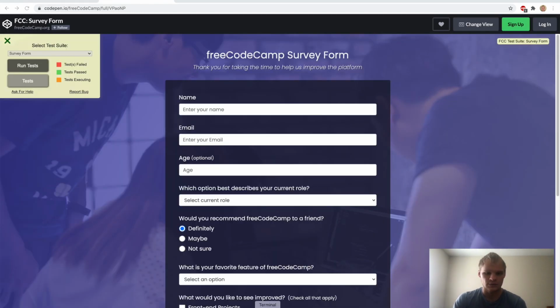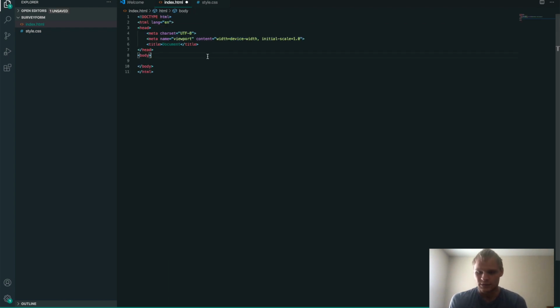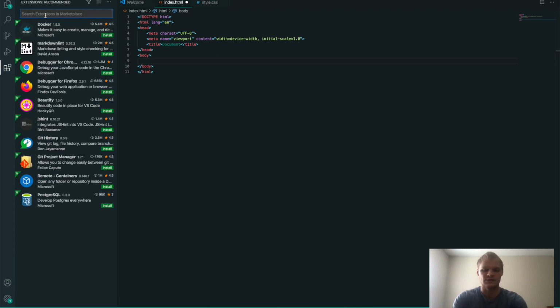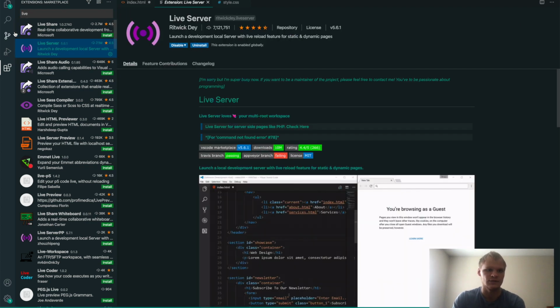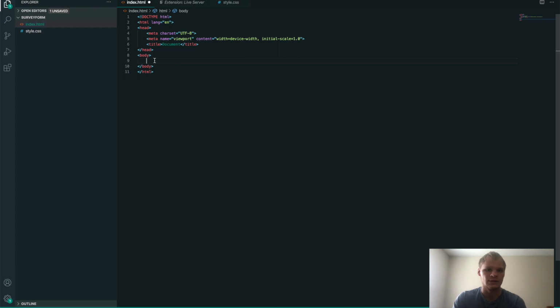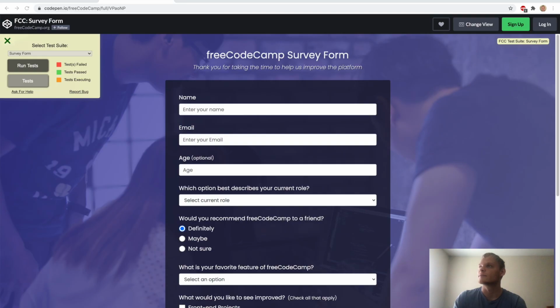So the first thing we want to do is, instead of using CodePen, use Visual Studio Code, because it has a lot nicer snippets and text editing available. First get Visual Studio Code, and then get the extension called Live Server. Just install it, and then you'll be able to click on the index.html page and open it with Live Server, and it'll open up right here.